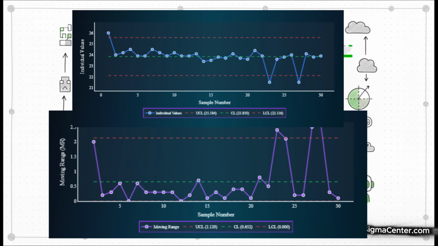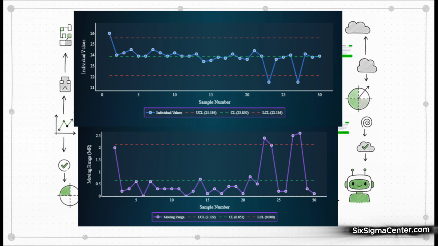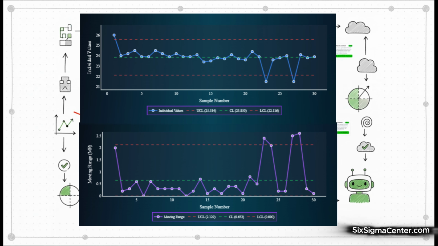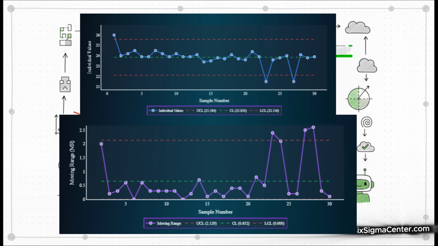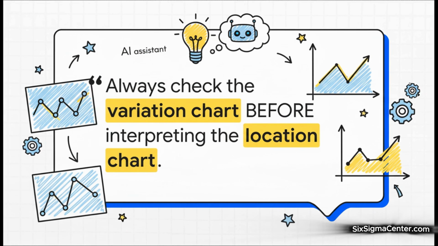Now, since we chose an IMR chart, we actually get 2 charts. The top one, that's the individual chart, or I chart, and it tracks your actual measurements. The bottom one is the moving range, or MR chart, and it tracks the variation, the consistency between those measurements. Both are absolutely crucial.